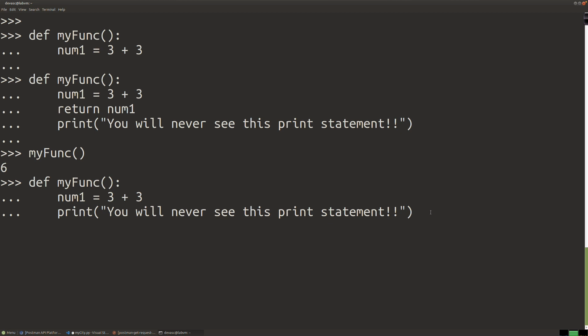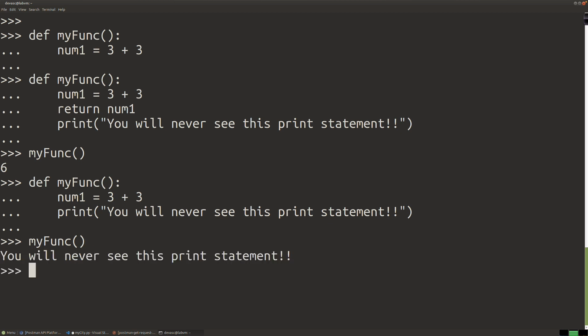Now when we remove the return statement and I call my function, are we going to see 6, you will never see this print statement, or are we only going to see the print statement? We don't return anything from that function. We only have the declaration of num1 equals 3 plus 3, and then print, you will never see this print statement. And so the only thing we're going to see here is that print statement.